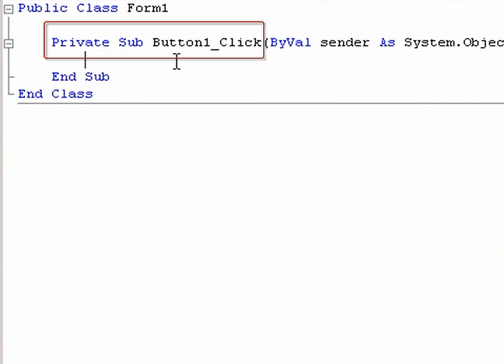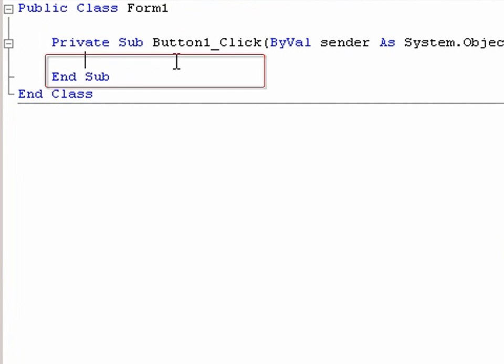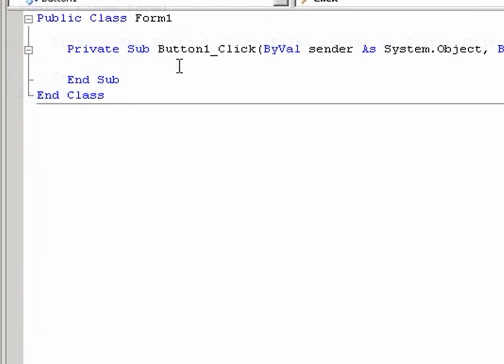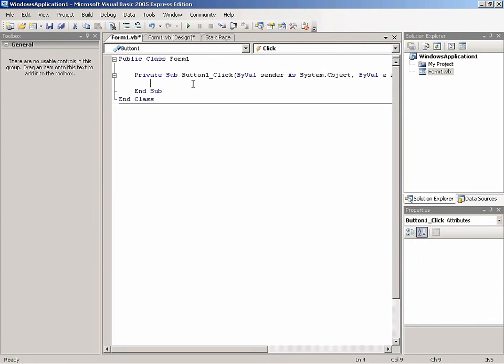The top one says private sub button1 underscore click, and then there's some variables in parentheses, and the bottom one says end sub. Most of the code you write will be inside sub-procedures like this one. These procedures react to or handle events, in this case, clicking the button as the name of the procedure implies. So whenever a user clicks button 1, the code that you type in this area will run.